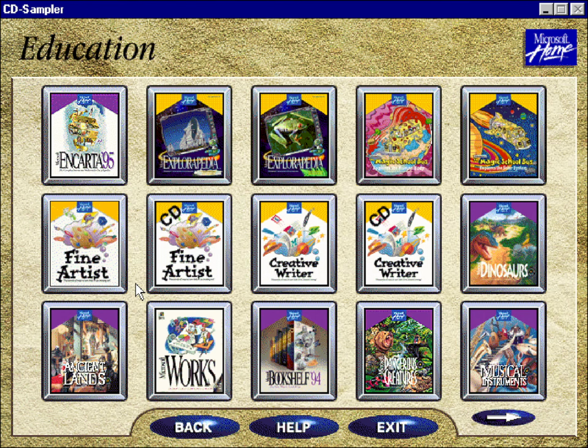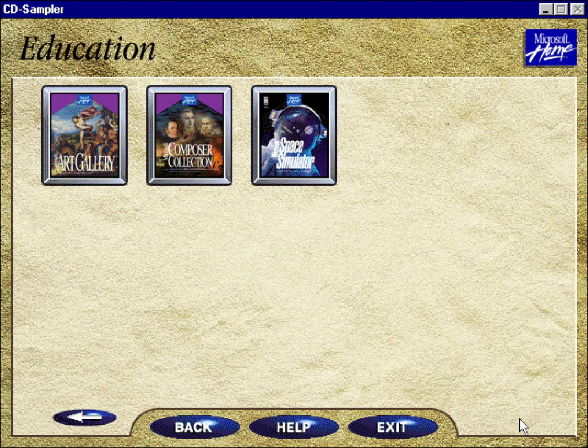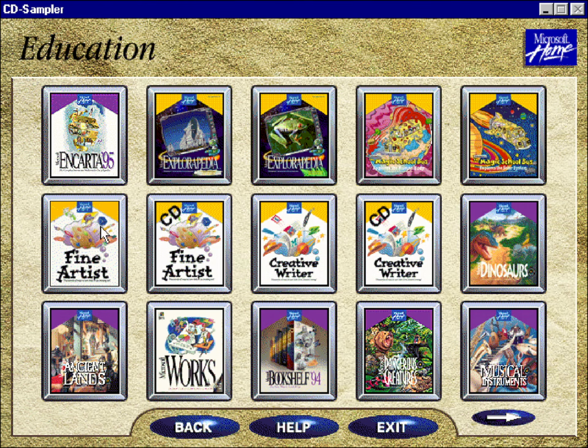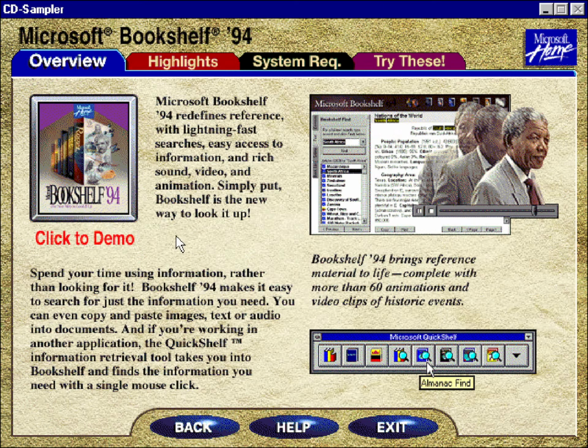Okay, let's see what else. I think these are all the same. There's nothing else here. Let's see what Bookshelf is. That Windows 95 cover disc demo was so funny with the dude trying to find information about Japan.